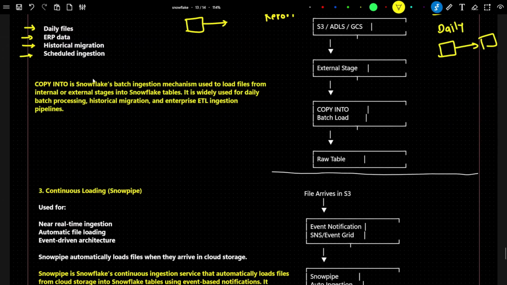Copy into is a Snowflake batch data processing command, which is used to load files from internal or external stages into a Snowflake table. It is widely used for daily batch processing, historical migration, and enterprise ETL ingestion pipelines. This is generally used for batch data processing.